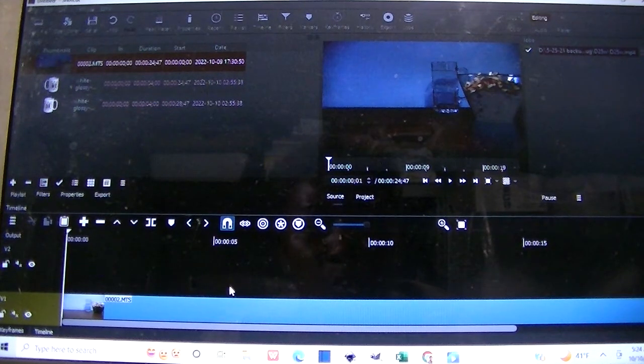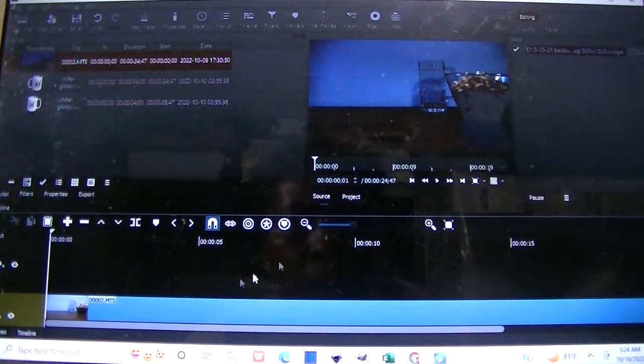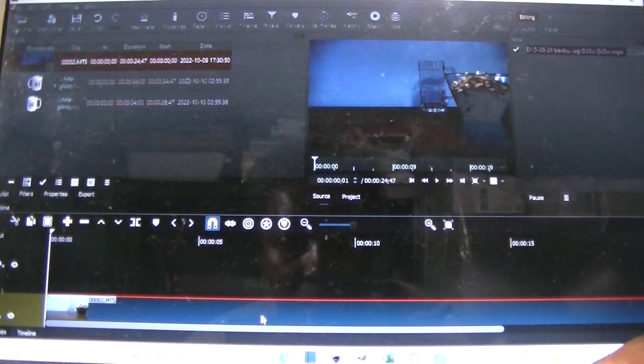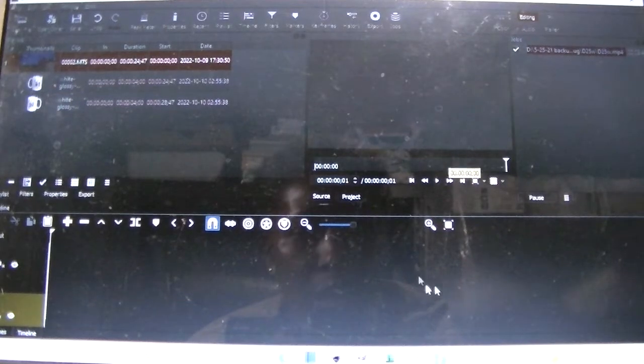So it's good to do that in batch if you want to save time. Okay, so I'm just going to delete. To delete something on the timeline, you just select it and you click delete to delete that. So we have the design done.